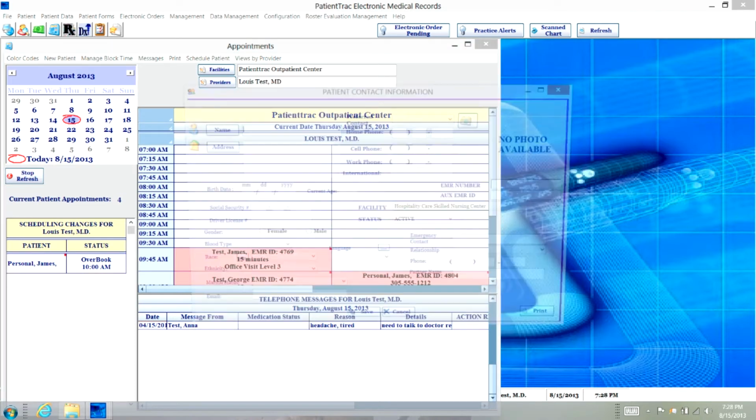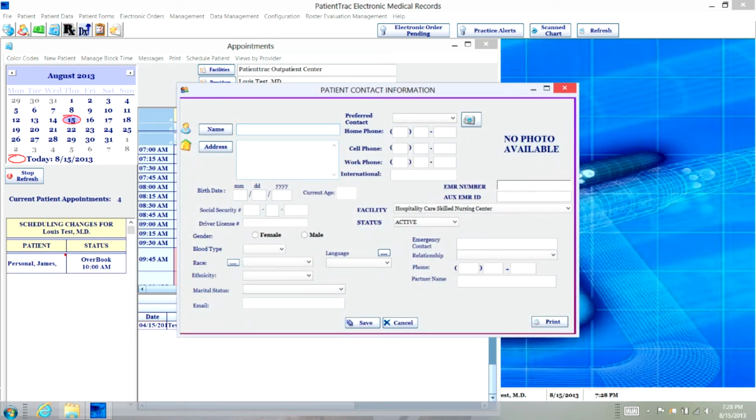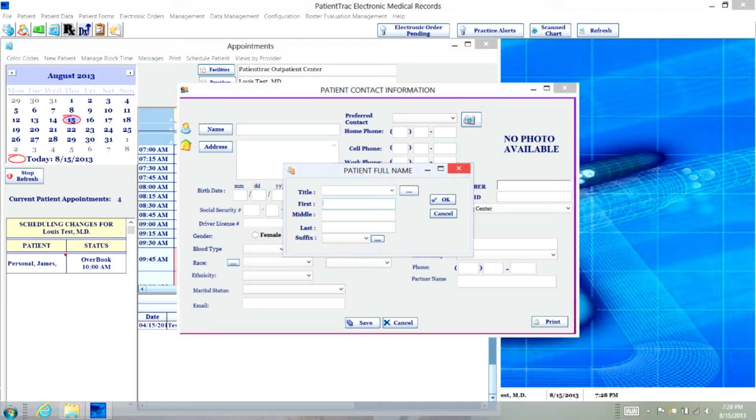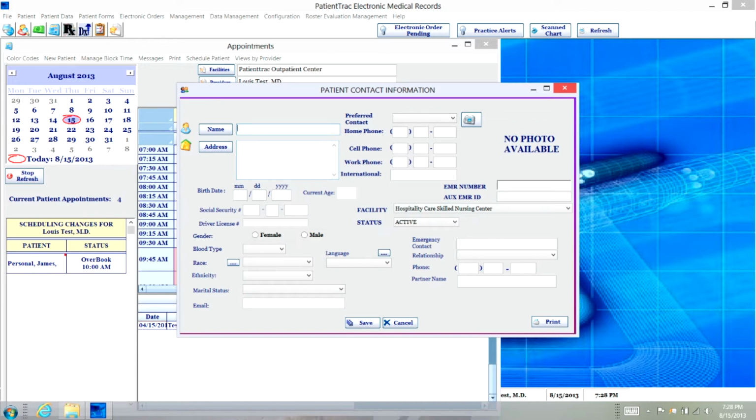On the scheduling component, the provider has the ability to enter a new patient if they need to. Again, the patient demographic component is very user-friendly. However, it provides complete information, where the name and address are properly delineated. The software will require a date of birth. Social Security, as most people know, is no longer used as an identification, so PatientTrac simply uses a default 99999 number.